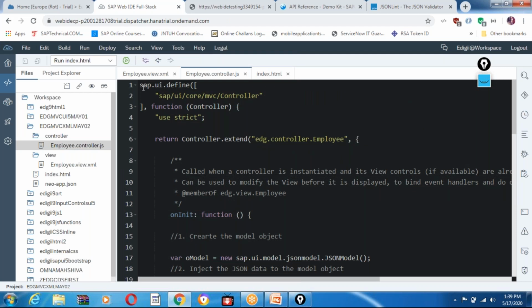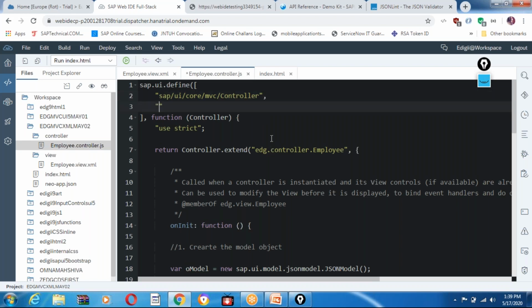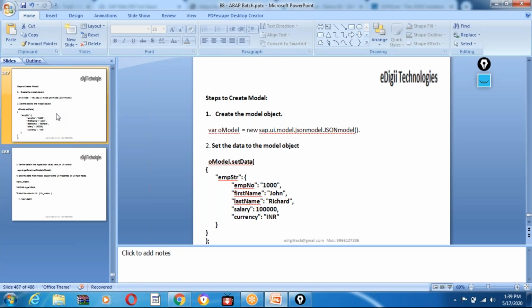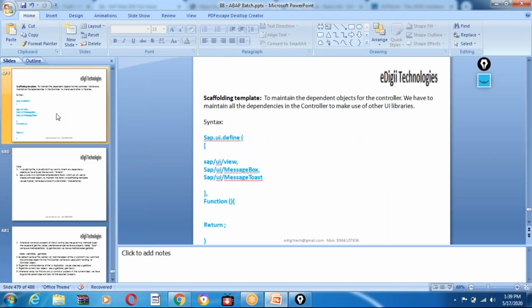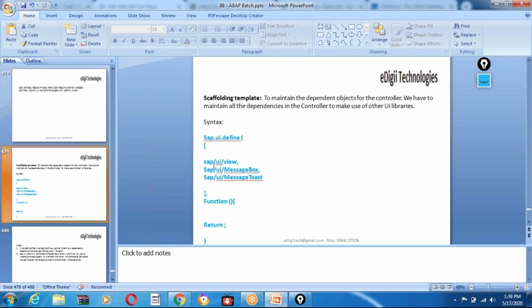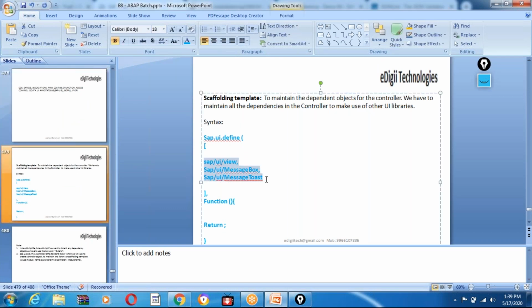Go to the, guys, this is my scaffolding template, and maintain it over here. That's it. So this is my JSON model, sap.ui.model.json. I maintained it in the curly brace, I maintained my scaffolding template with our dependency object. Very good. I need to maintain the dependent objects, so JSON model is a dependent object. I need to maintain that in the scaffolding.